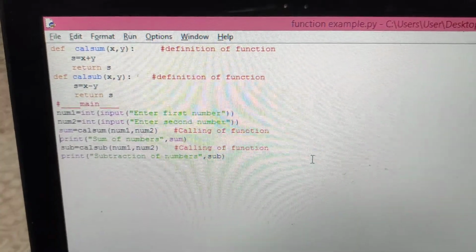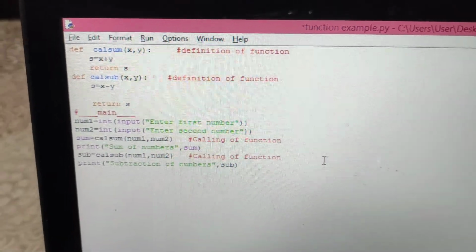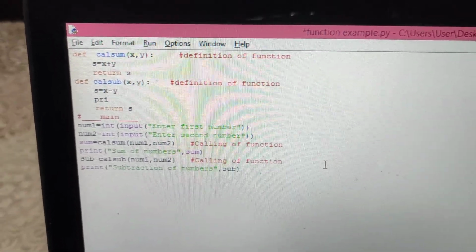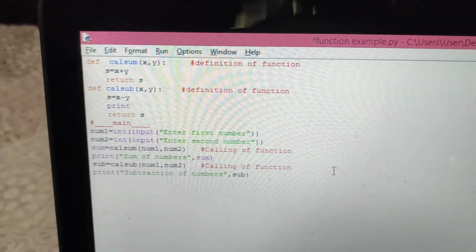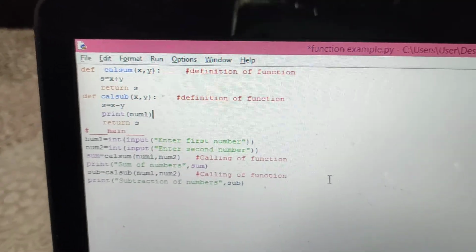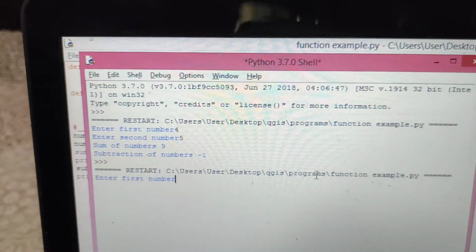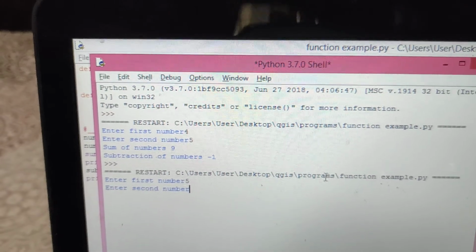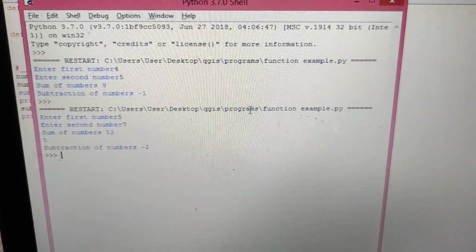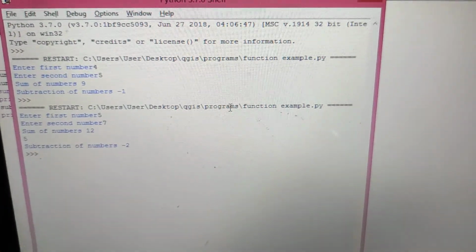For example, if I want to print num1 here, see what happens. I'll enter 5, then 7. See, it is printing 5 because num1 is a global variable that can be used inside any function.